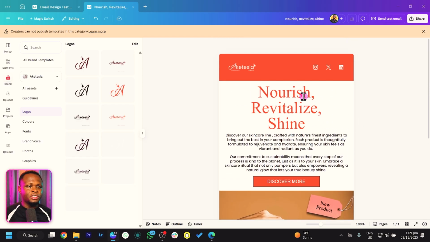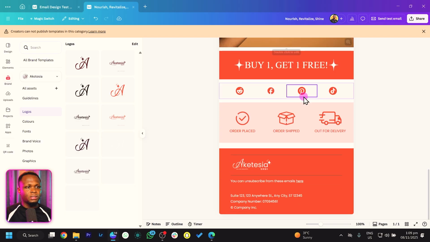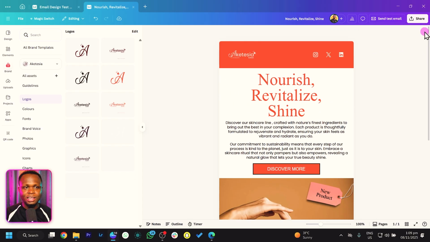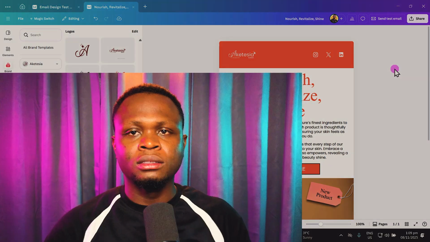Once you reduce the size, we'll just align it to the left, and this is what we have at the moment. Now we've created a beautiful email. This is super, super, super beautiful. Okay, now we are done. It's now left with how we can share this email with our audience. So let's see how we can actually do that in Canva.